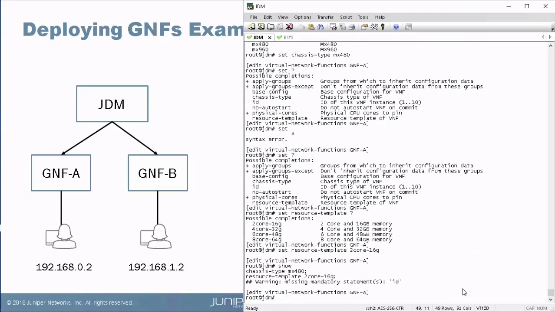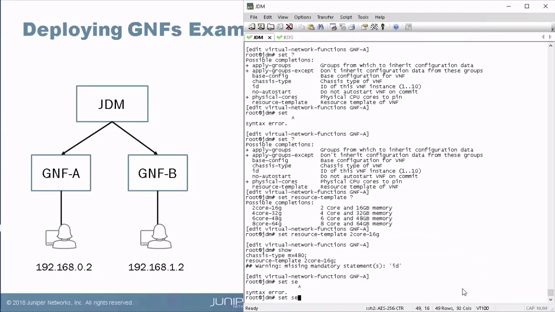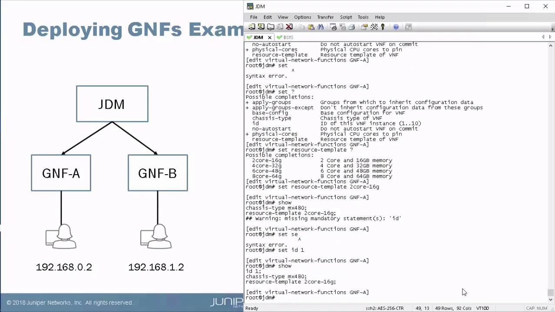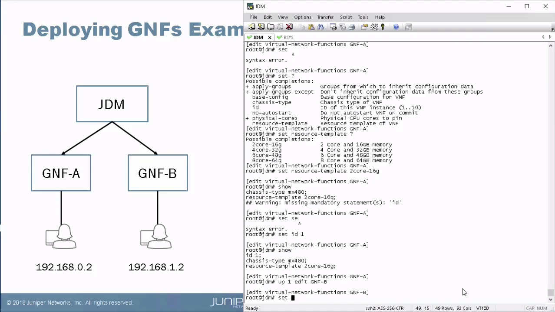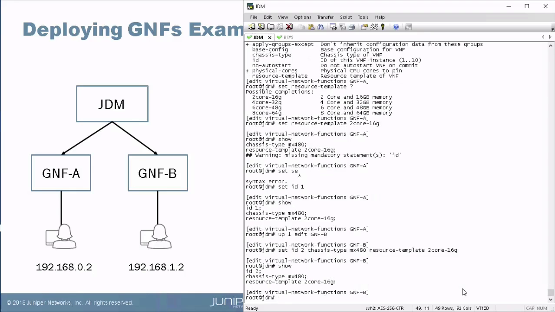And then we do have to set the ID. Whoops. We're going to set this to 1 for GNF-A. And that's great. And so let's configure GNF-B. And we're going to set the ID to 2, chassis type. It's going to be the MX480 again. And then the resource template, again, we're going to set that to 2 core 16 gigabytes of memory. And that all looks good.